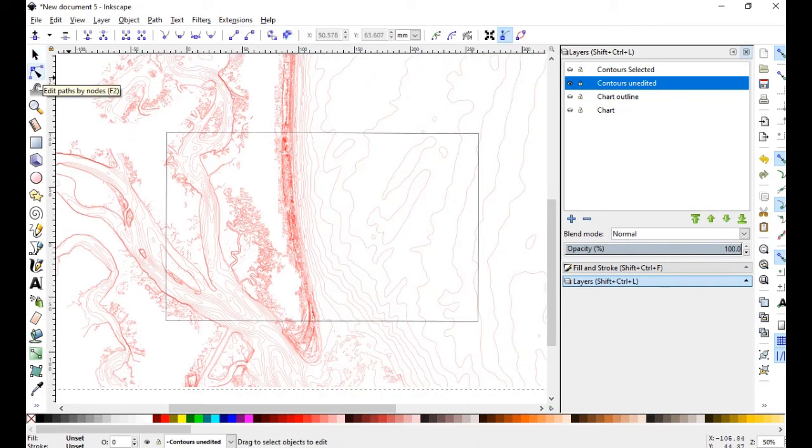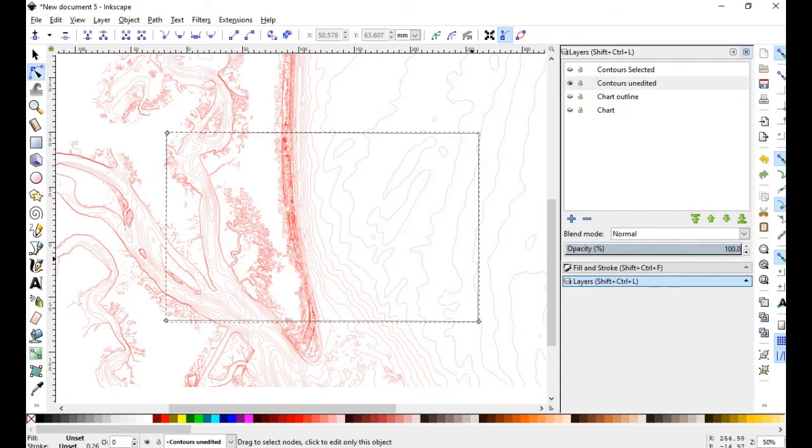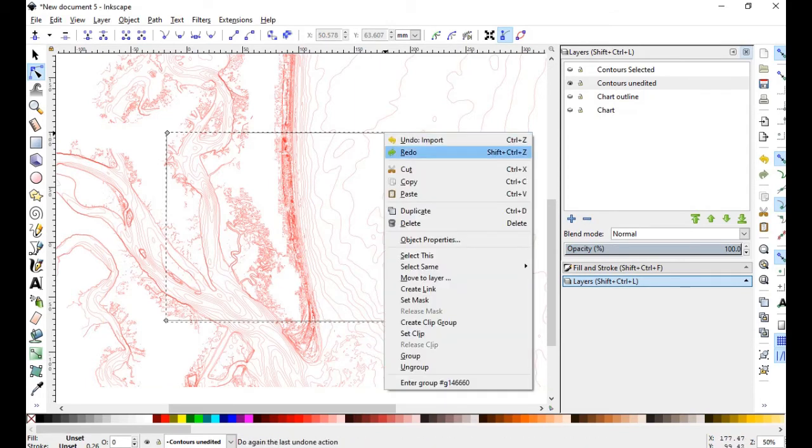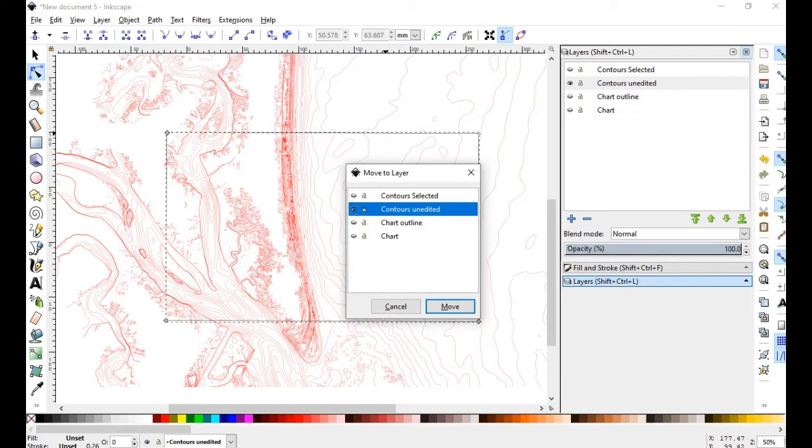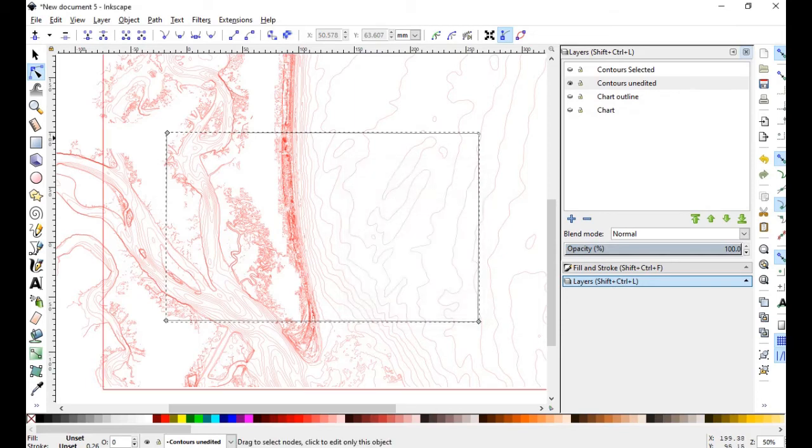At this point, we're going to move contours from our contours unedited to contours selected. So we're going to use this edit path by nodes tool again, and we're going to start hovering over and you can see every contour that you want to select. Now we can start easy. We know we want this box, so we can right click, move to layer, contour selected.